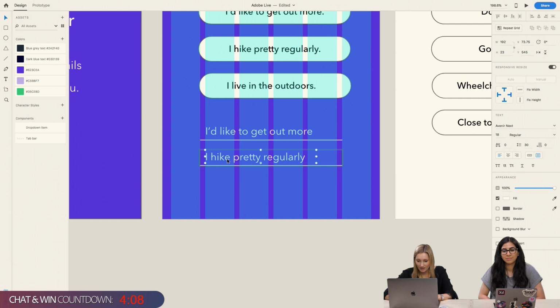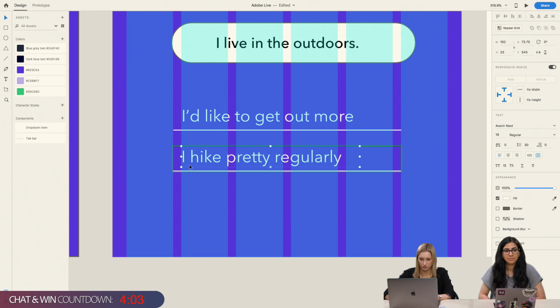And so you can see I'm just lining up the edges of both of these out to that gutter and then starting the content right in there.